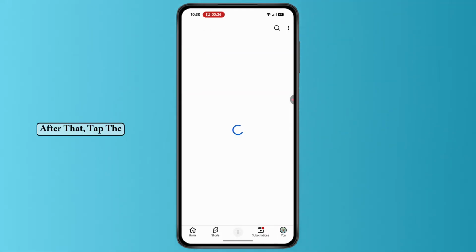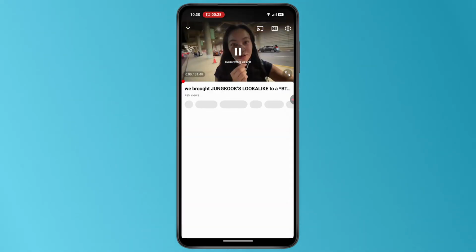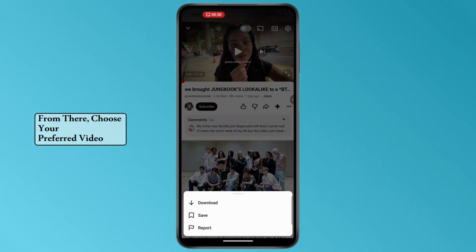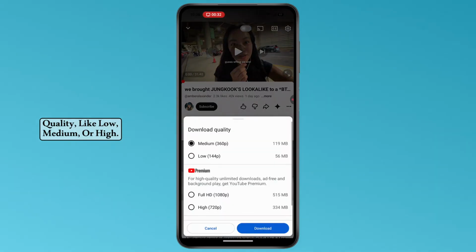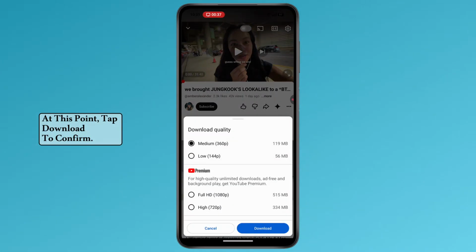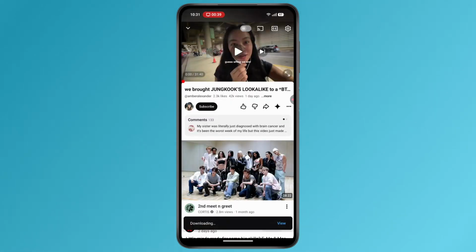After that, tap the download icon below the video. From there, choose your preferred video quality, like low, medium, or high. At this point, tap download to confirm. In the next step, wait for the video to finish downloading.